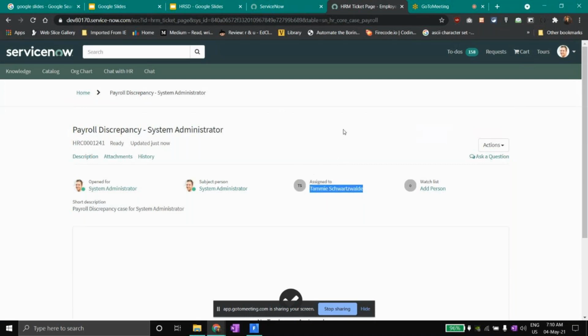So what happened here? I had an issue with my paycheck. There was some discrepancy in my check. What I had done, I went onto the portal of my organization and searched for the payroll discrepancy, any service that has something to do with payroll discrepancy. I found that and I generated a case.